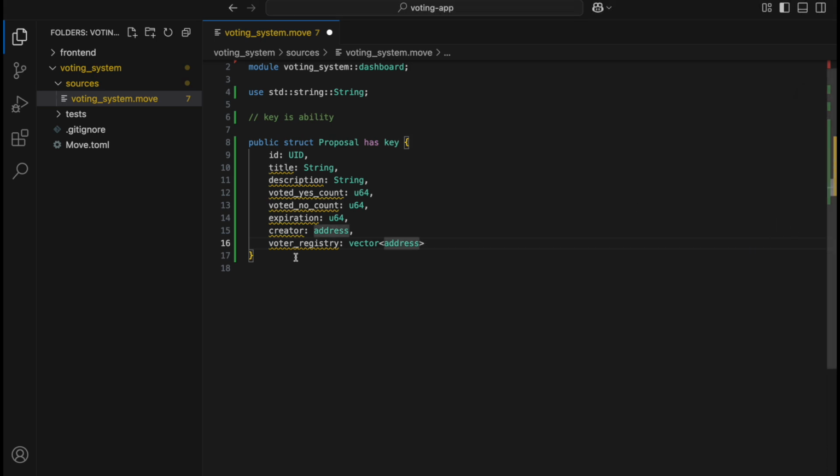Now we can create a function that we can call. So this package will be published on the blockchain. We can make a transaction to call the function that we are going to create. So it's a public function, it has to be public to be accessible. You define a function with the keyword fun, okay? And the function name will be create_proposal.